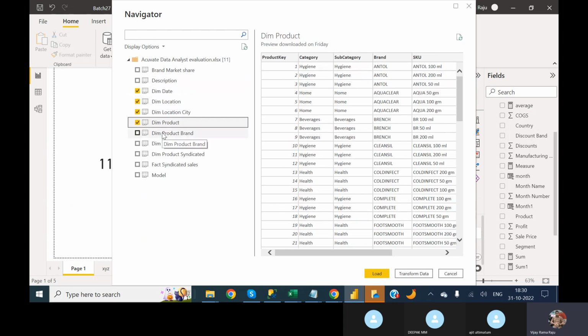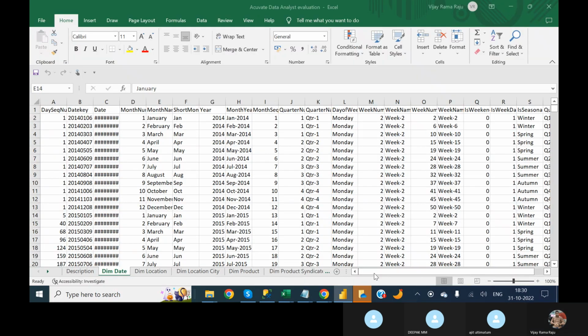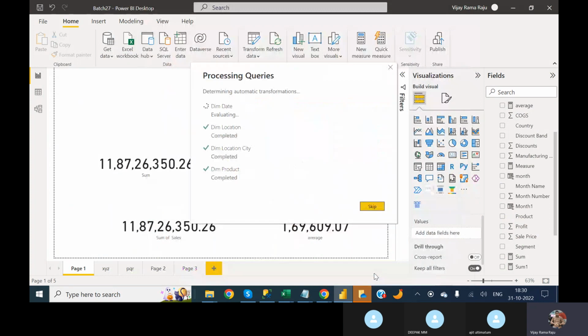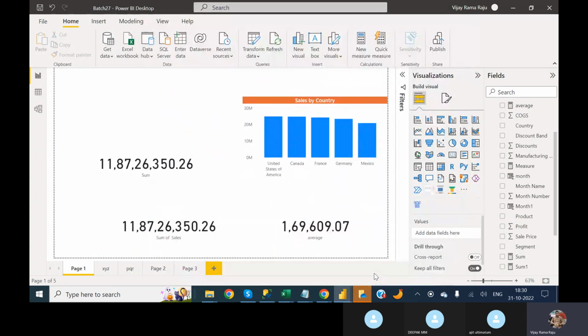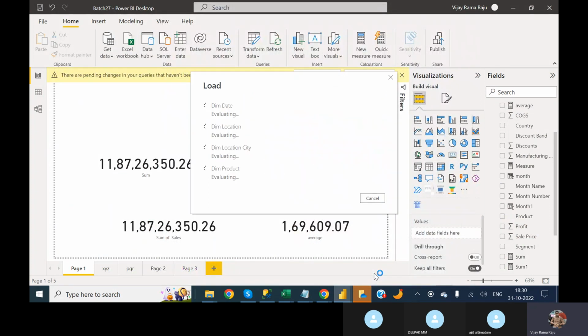These four tables you need to select and click on load. Once you click on load, then what will happen here? Whatever tables you selected, those tables are created in Power BI. Understand?